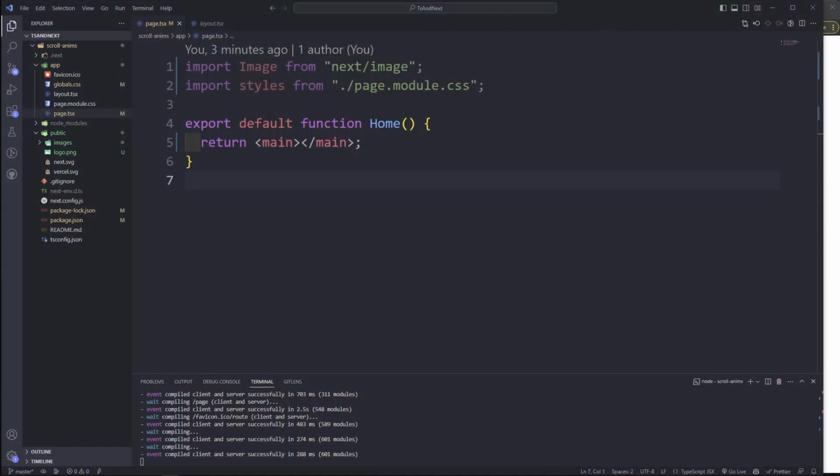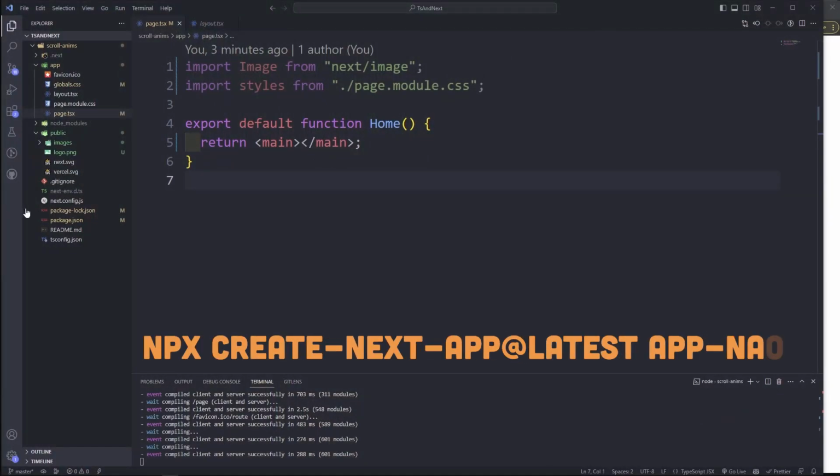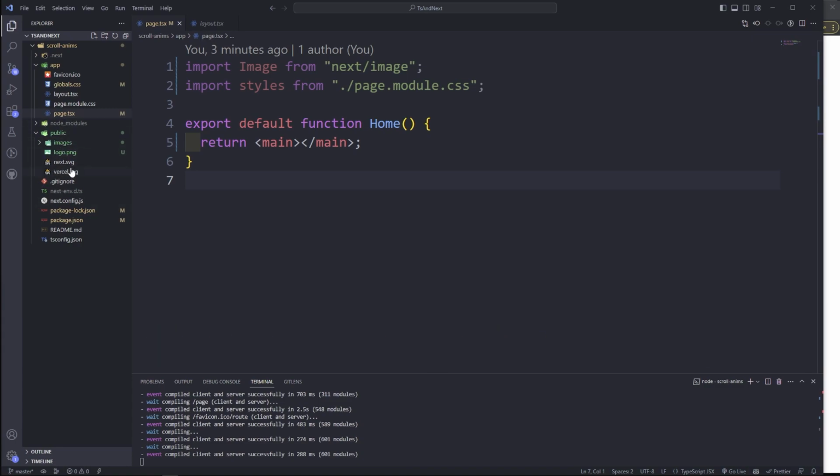All right, so I've already created my project and I've also added the images that we're going to be using in the public folder. I've also removed all of the stuff that was in the page.tsx. As you can see now in the browser, we have nothing, so there's nothing in our project. We're going to start everything from scratch.